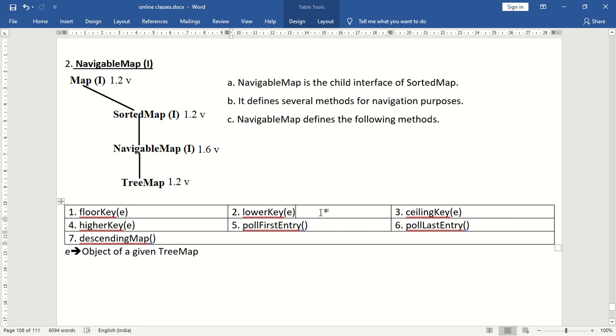Second method we have lowerKey of E. What is this going to return? It is going to return the highest key which is less than E. What is the third method? ceilingKey of E. What is this method going to return? This method is going to return the lowest key which is greater than or equal to E.